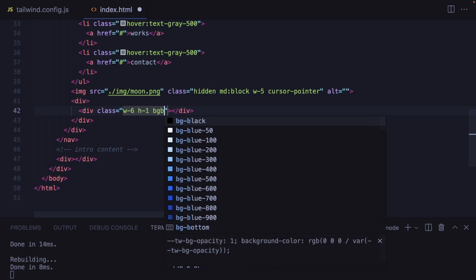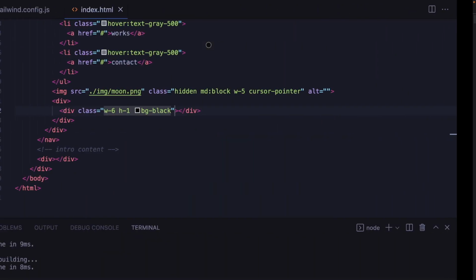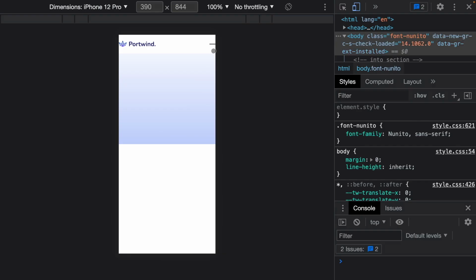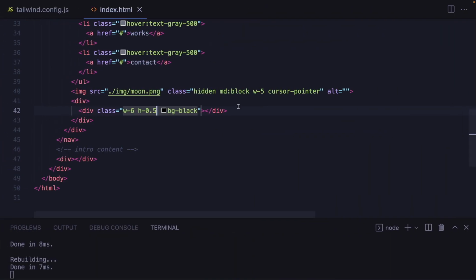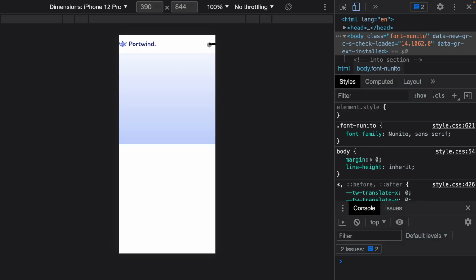Background will be black, like that. As you can see, it's a little bit thicker, so let's say 0.5. Okay, it's better, I think. And I'm gonna create 2 more. Okay, they are here, but we cannot see that because they are stick together.